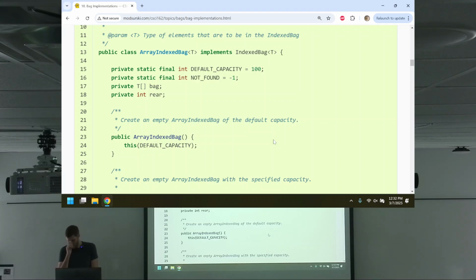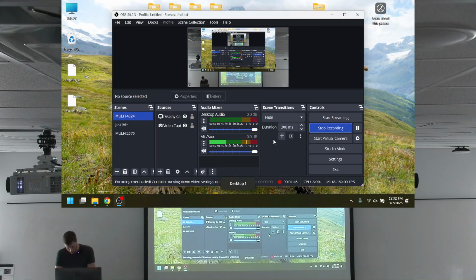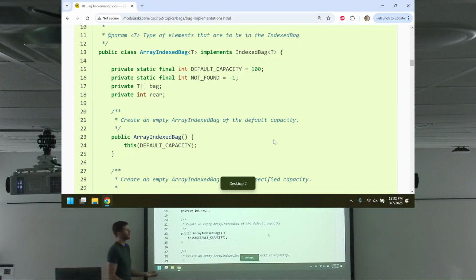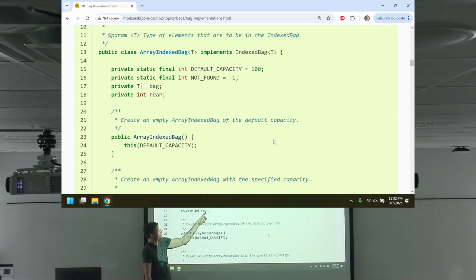All right, so array indexed bag, what do we have? Well, when we go look at the various array-based things we've done, like a queue or the stack, we have this default capacity and a not found flag. There we go, two constants for that. Do they need to be 100? No. Do they need to exist? Not really, but it just helps make the class a little nicer. And then other than that, we have our bag and our rear. The bag is a generic type array, and the rear is just some integer.